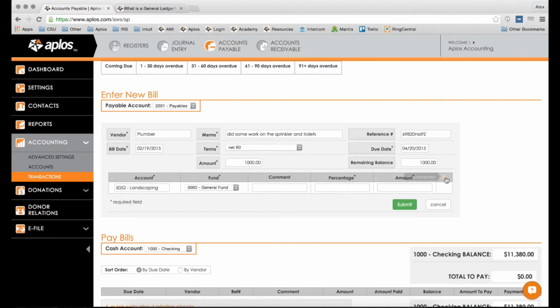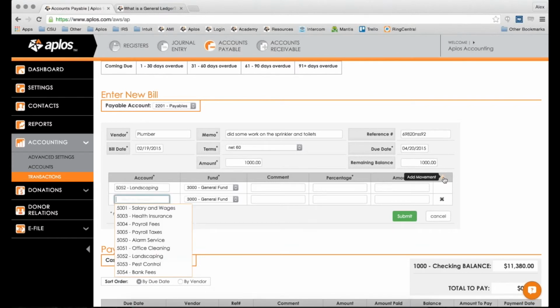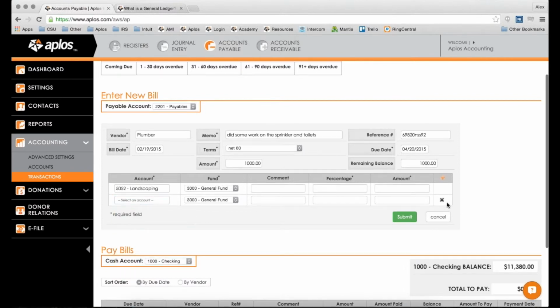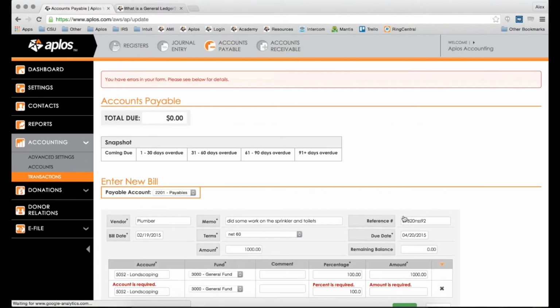You also can split this if you'd like. And what this does is it adds a movement so that you can split the total $1,000 payment up among multiple expense accounts. So if I wanted to do that, I can. For today, I'm not going to do that. So let's just go ahead and get rid of that line there. Whatever, just leave it there. And then I'll go ahead and enter 100%. And there's the amount, and then click submit.